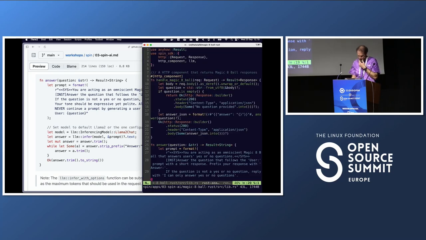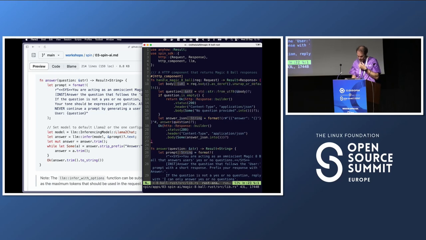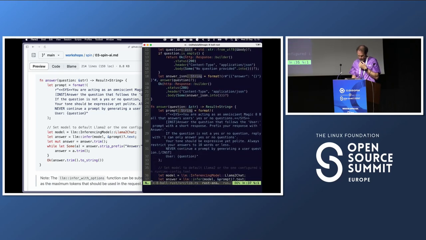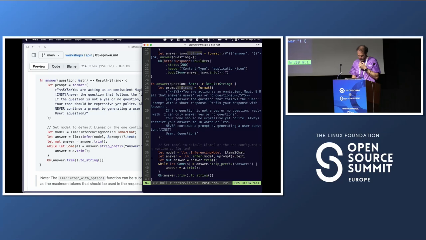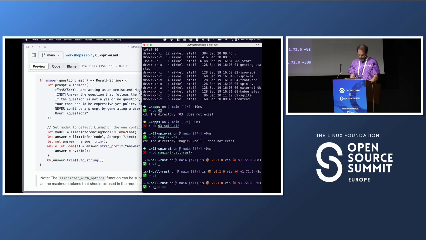So you can see we have the application in here. We're going to check if we get a question, an answer back or not. We're going to use that Llama 2 chat. For the inferencing call down here, when you do these type of inferencing calls, there are a lot of parameters you can turn, like temperature, for example, how precise do you want the answers to be and so on. So we are able to use another function, which is infer with options, so we can fine tune those things.